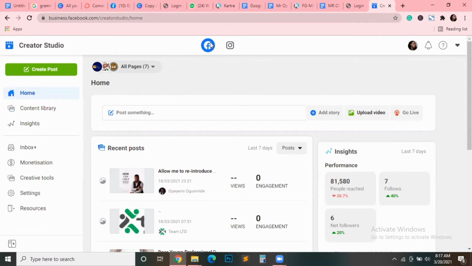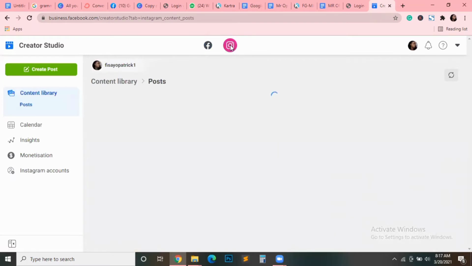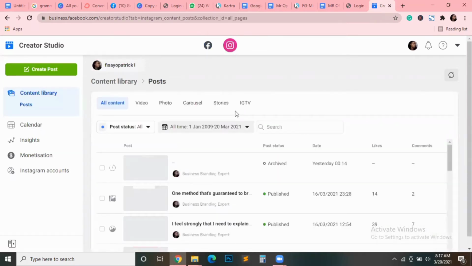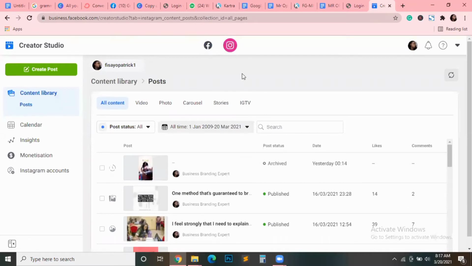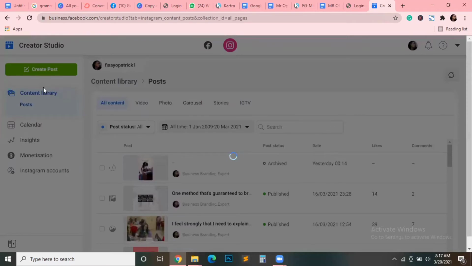This sign here shows that we are on the Facebook interface, but I want to go to the Instagram interface. So I'll just click here, and it brings out the Instagram interface for me. These are the things that I've posted so far on my Instagram. Now I want to post on Instagram, and I also want it to appear on Facebook. I'll come here. Don't forget I'm on the Instagram interface. Create post, click Instagram feed.